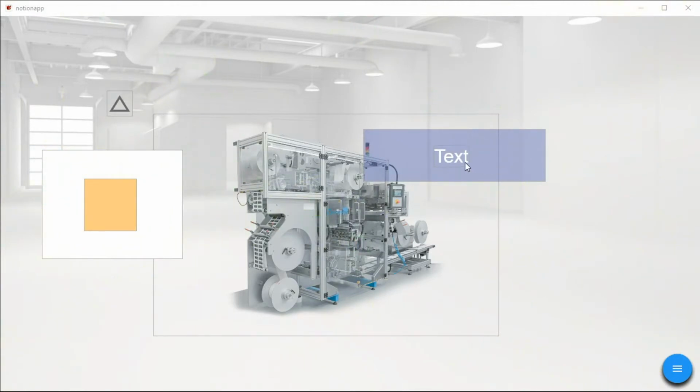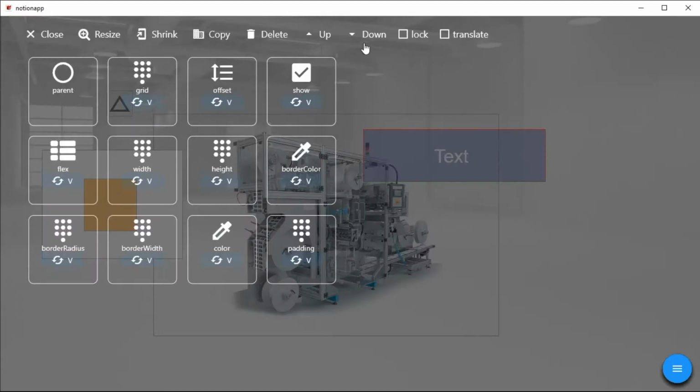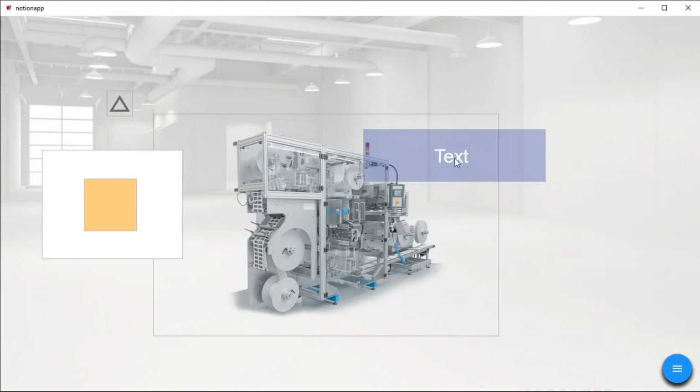Next, we have 2 checkboxes. The checkbox named Lock allows you to lock a widget. Locked widgets can be useful in multiple ways. First, they are fixed and can't be moved anymore. Instead, the next unlocked parent widget will receive the move events.